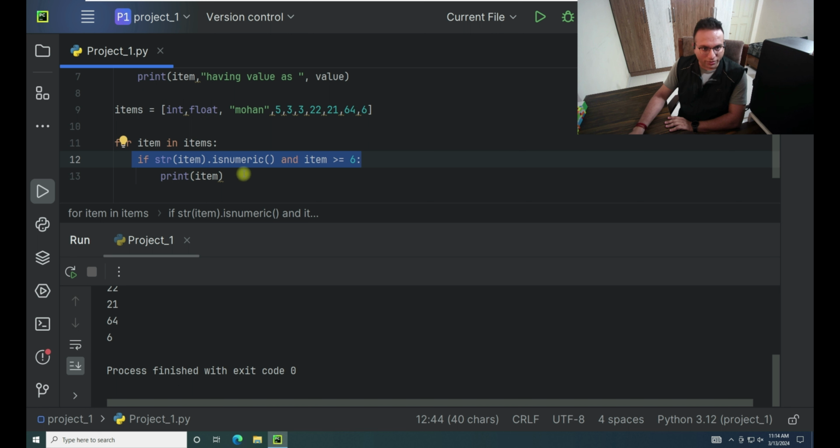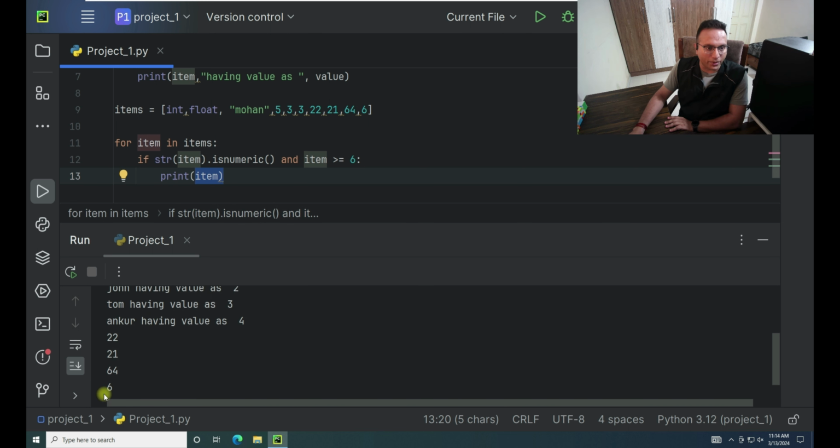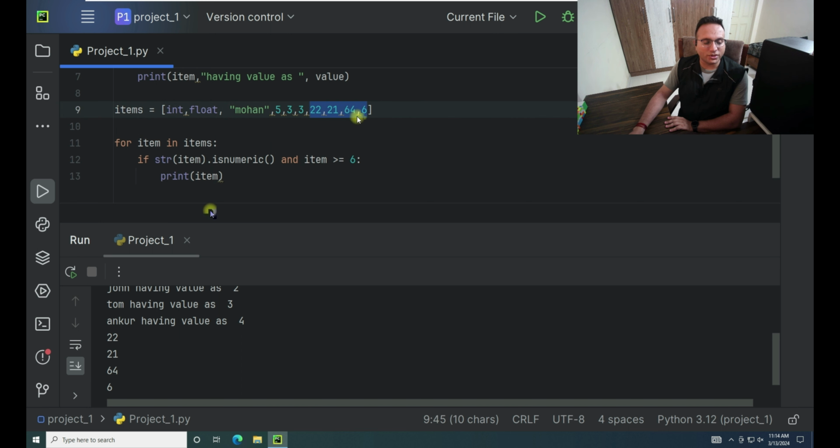Okay, if this is numeric and that item is greater than or equal to 6, then that value will be printed. So whatever value you are seeing printed over here, it's coming under both categories. It fulfills both categories. That should be a numeric value, and the second thing, it's having that value greater than or equal to 6. That was the reason you can see 2533 is not coming under that category. 22, 21, 64 and 6, these are the only 4 items we can see which get printed.